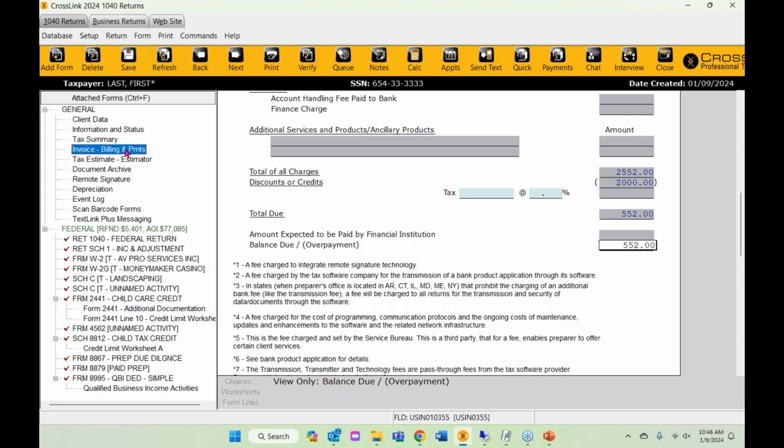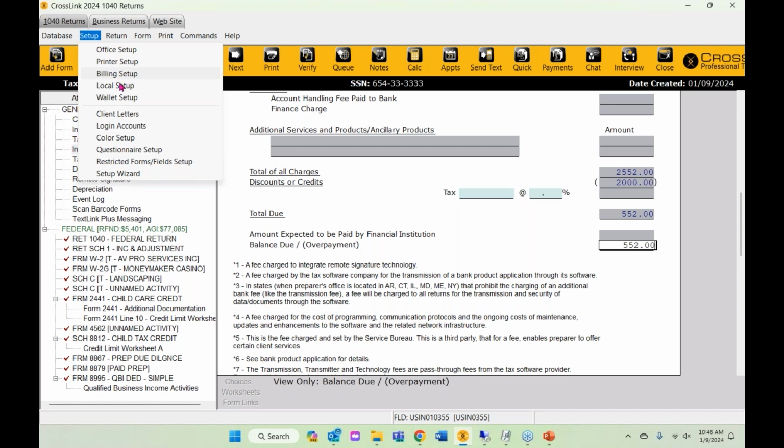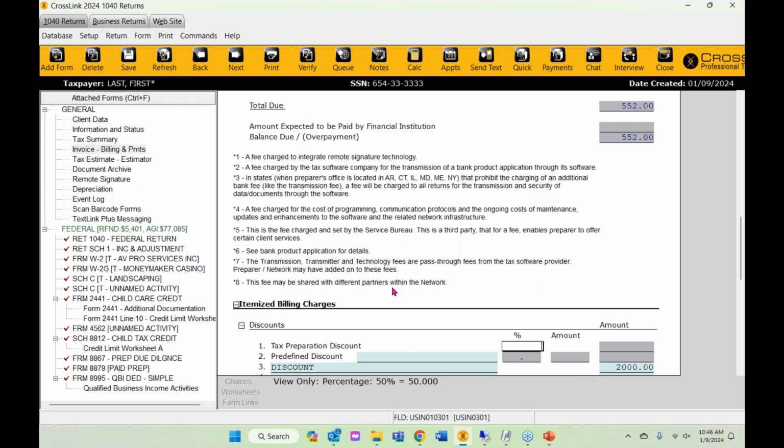And some people turn off this invoice completely. This is optional in a sense. If you want to not use the invoice for tax return payment tracking, you can do that by going into setup, billing setup. There is an option in there to disable invoicing as well, if you're not interested.